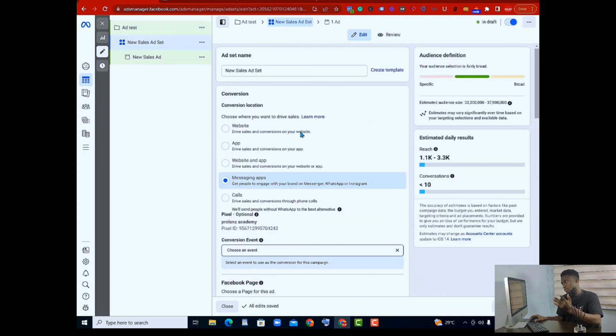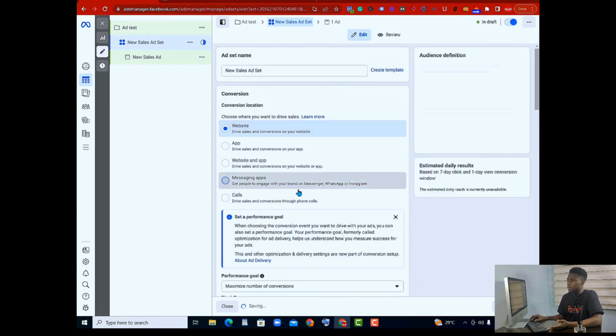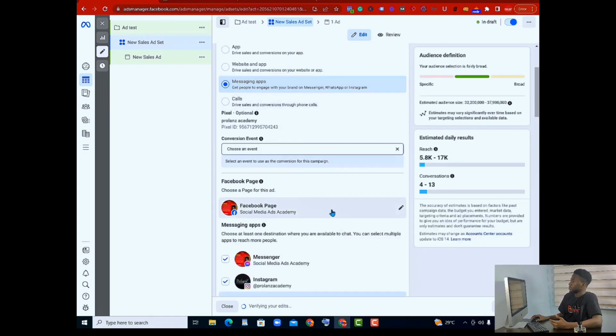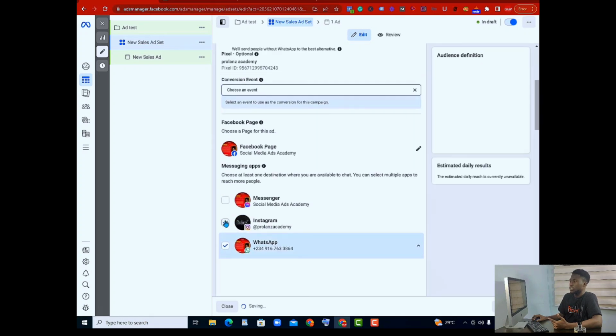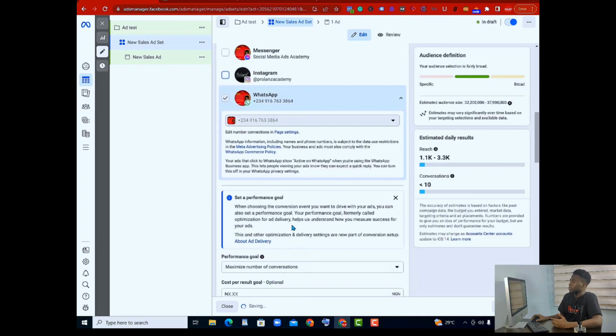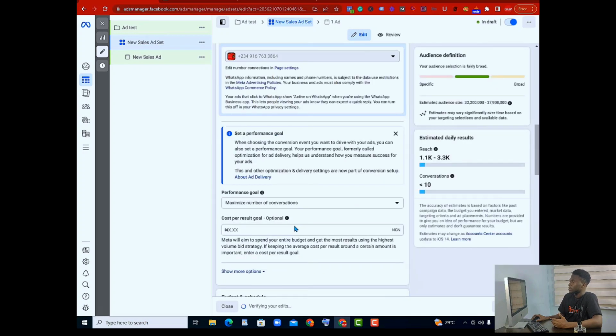So the asset, this is just where the magic happens. Instead of picking website or picking apps or all this, you're just going to pick messaging apps. So you pick messaging apps. Then you go down there, then you uncheck Messenger and uncheck Instagram, leaving you with WhatsApp. So you basically go down.